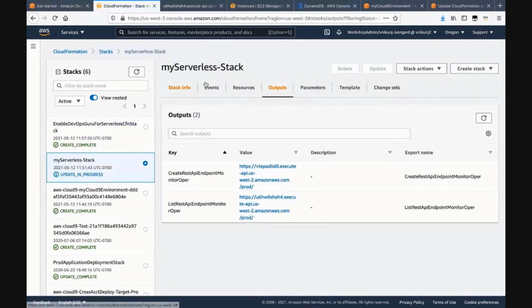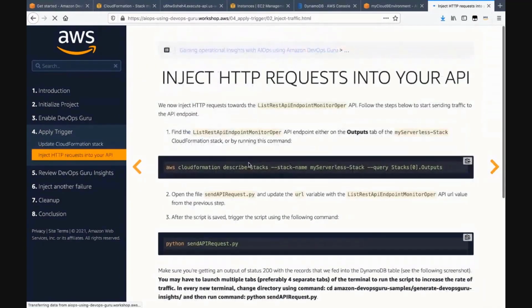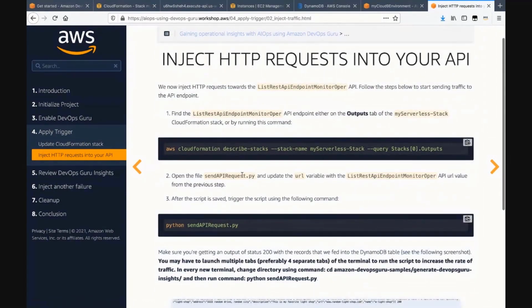From the CloudFormation perspective, it is still update in progress, so let it go through and get completed. But you have completed this portion of it. Now that you have reduced the read capacity, we will oversubscribe it. What I mean by oversubscribing is we will send out a good high rate of traffic.